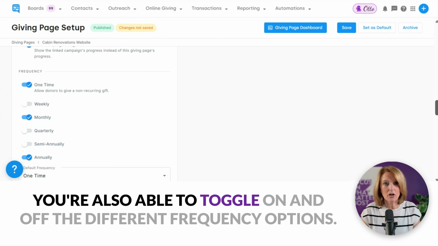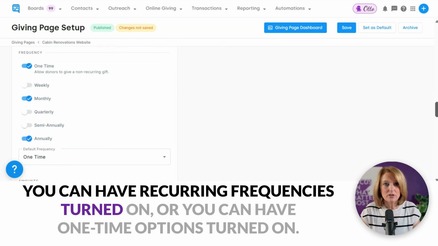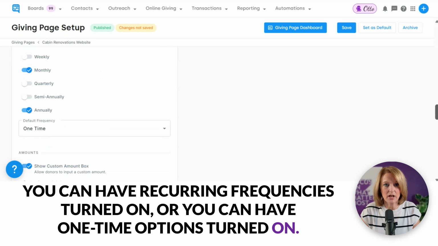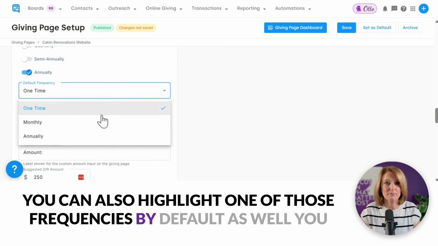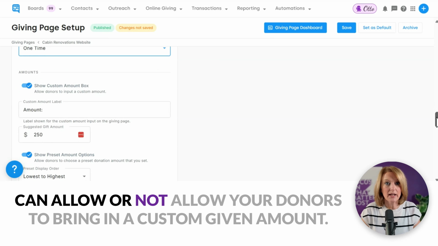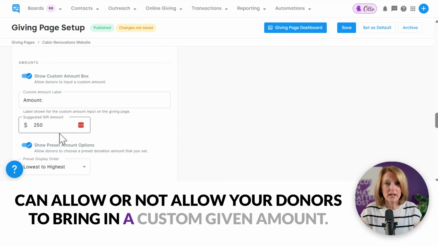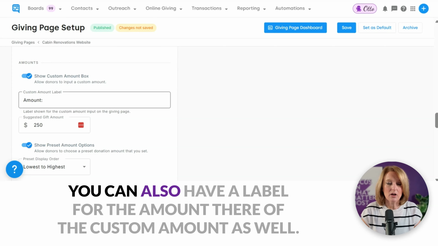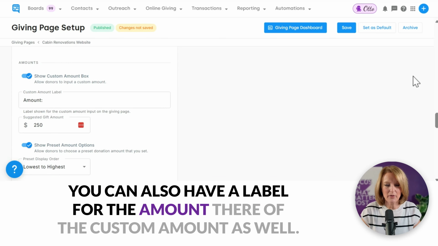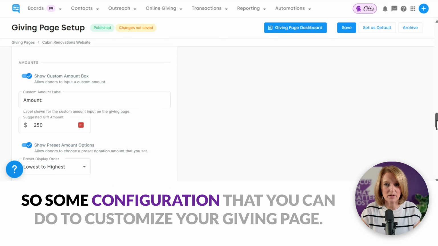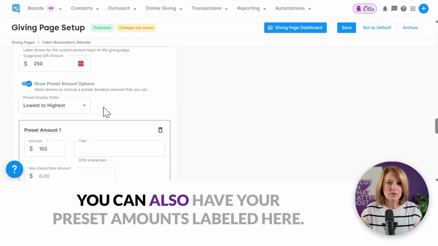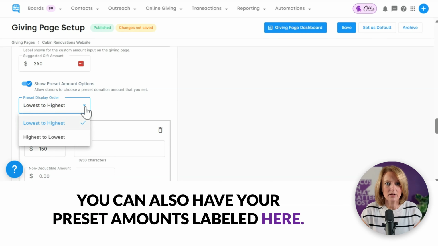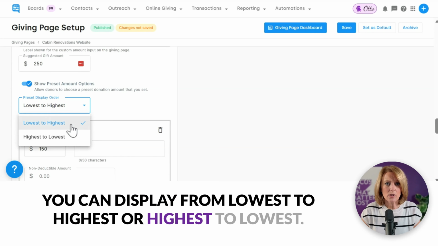You're also able to toggle on and off the different frequency options. You can have recurring frequencies turned on, or you can have one-time options turned on. Lots of opportunities. You can also highlight one of those frequencies by default as well. You can allow or not allow your donors to bring in a custom given amount. You can also have a label for the amount there of the custom amount as well. So some configuration that you can do to customize your giving page. You can also have your preset amounts labeled here. You can display from lowest to highest or highest to lowest.